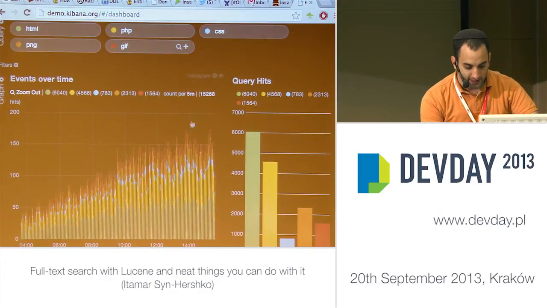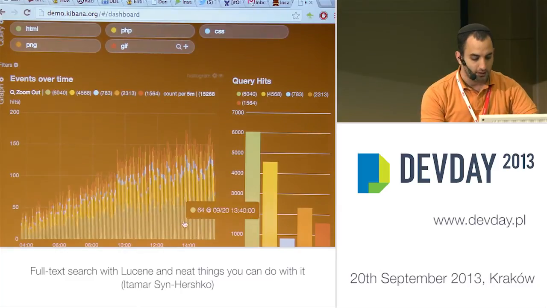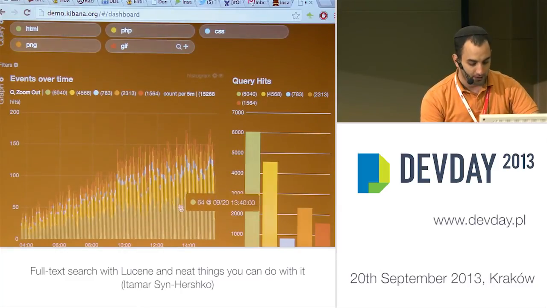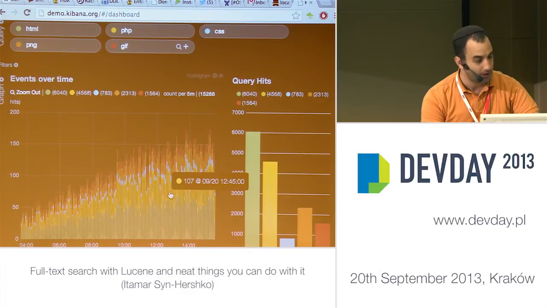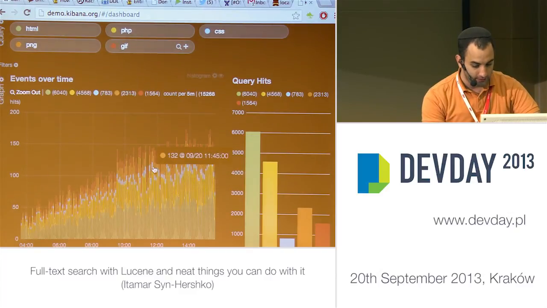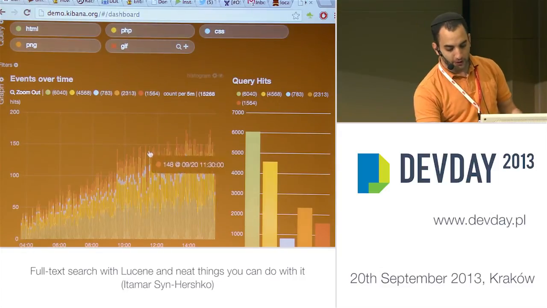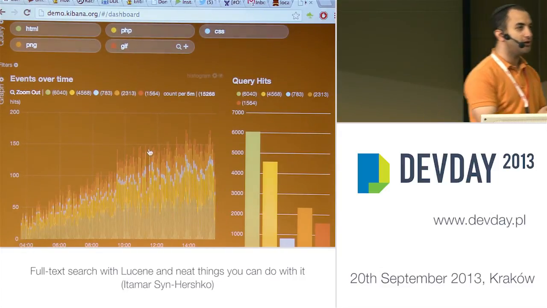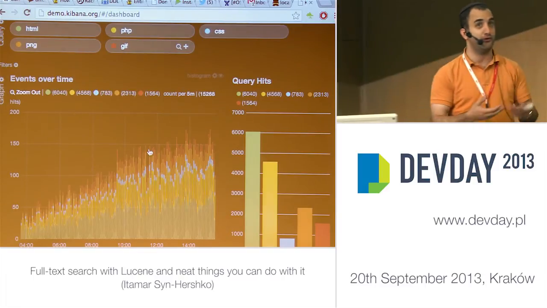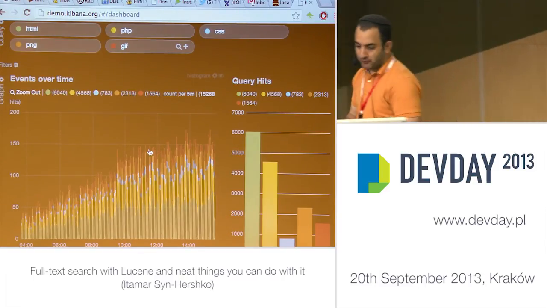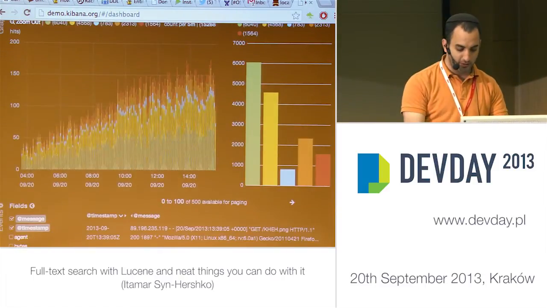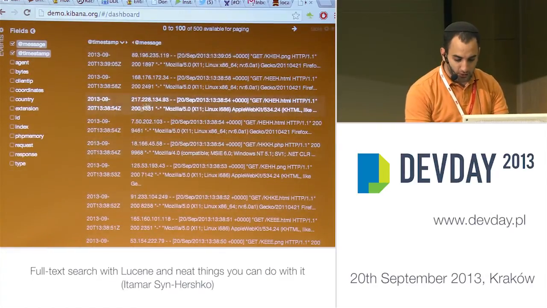So it can tell you that most of the hits asked for HTMLs. The yellow here is PHP, right? The bluish is CSS. We have orange and we have red, and each color represents a different data type. So we have this nice graph here. We can see the actual logs here.